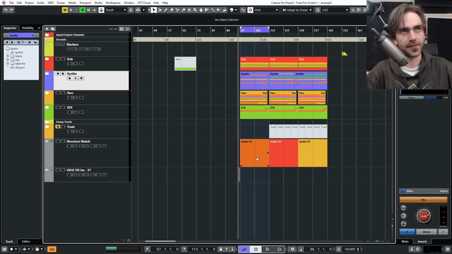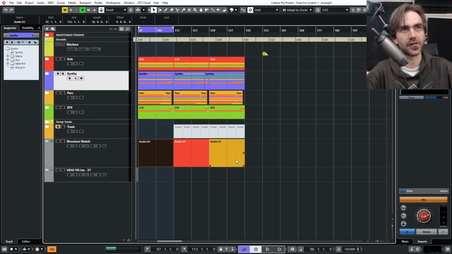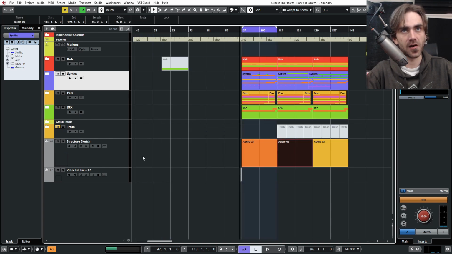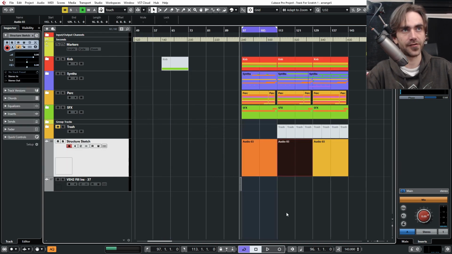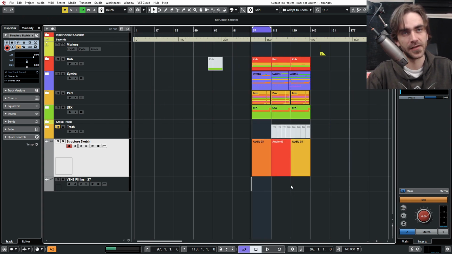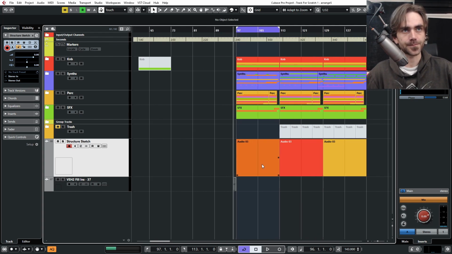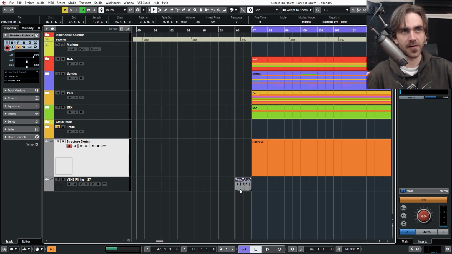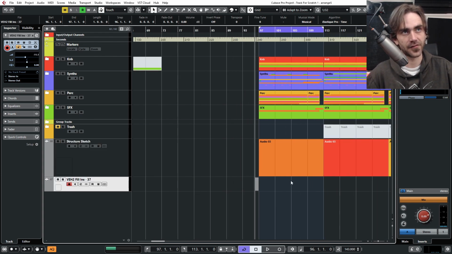So what I want to do here is use these blocks on this blank audio channel to sketch out an idea for a structure before I start pasting in all the blocks. So here I've got a drum roll. This is just a placeholder. I'm definitely going to change it because it's just a loop that I found in a sample pack.